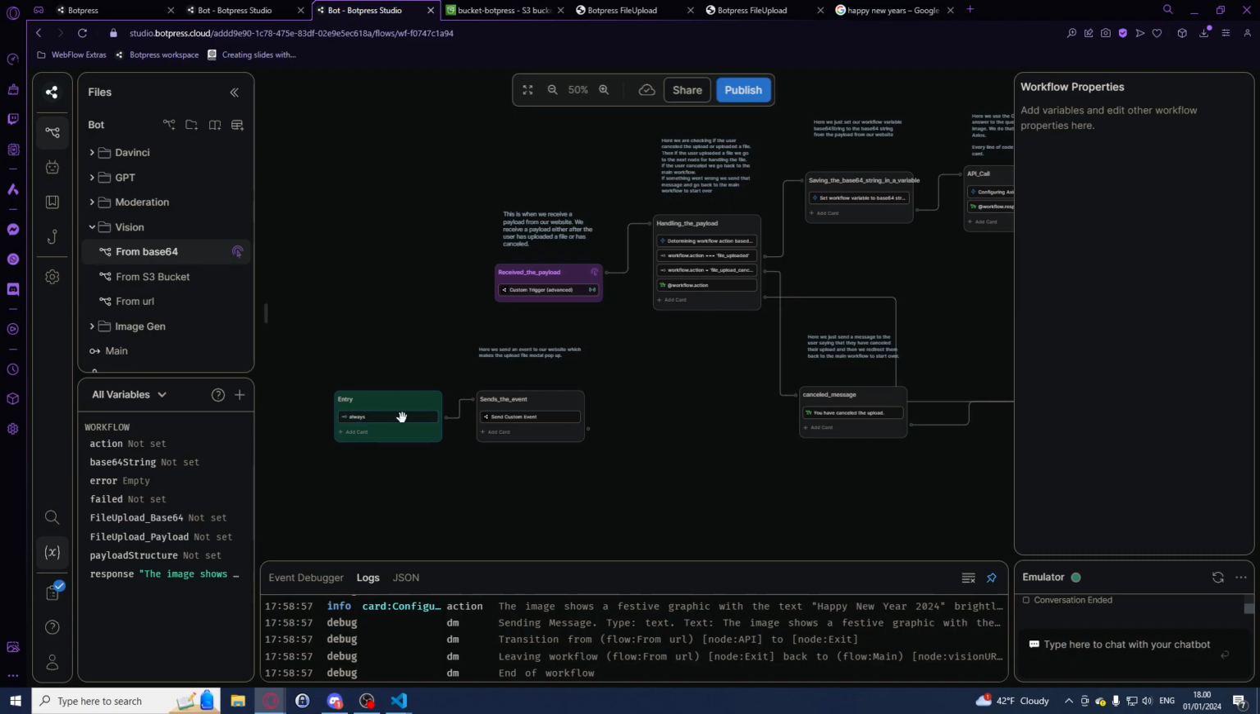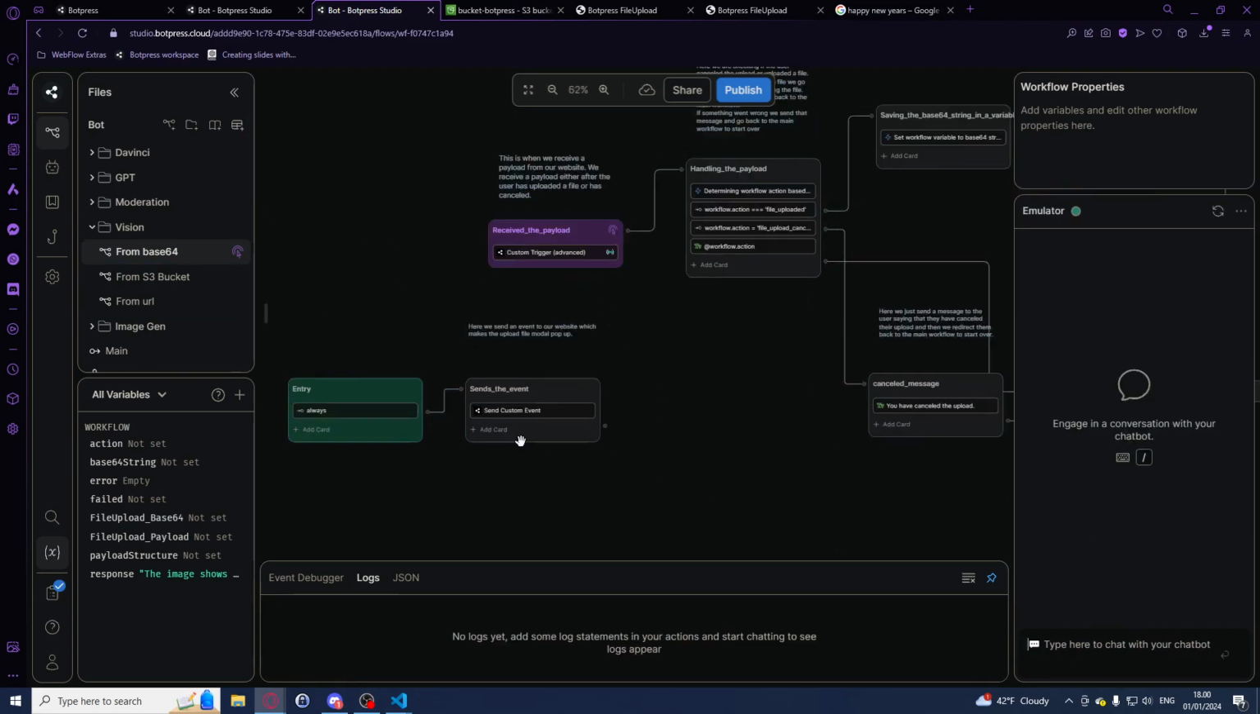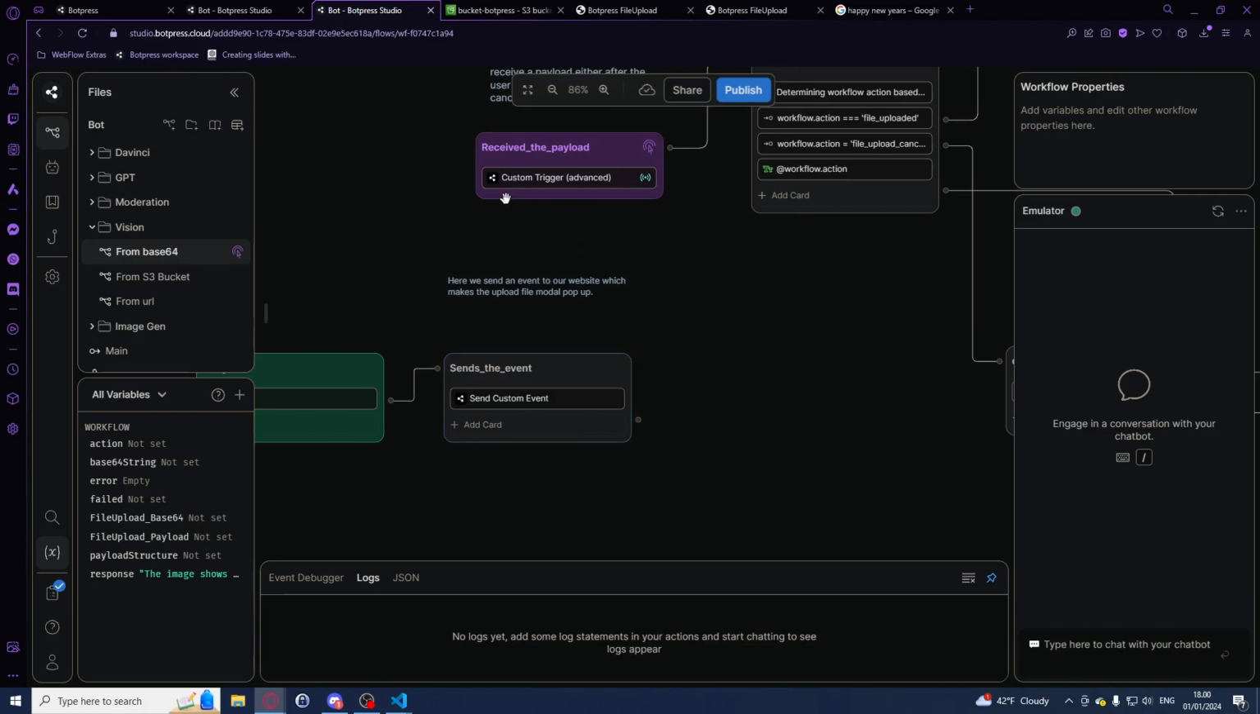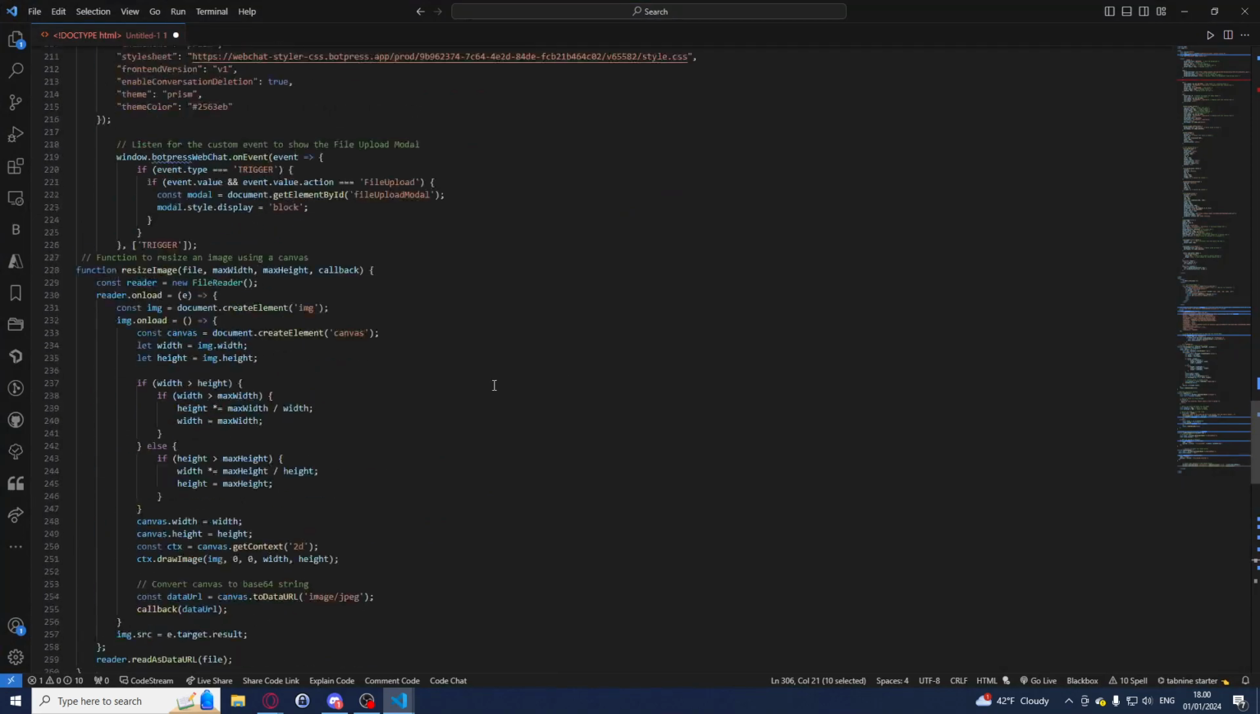So what is happening is that as soon as we trigger this workflow, we are sending a custom event to our web browser. Why are we doing this? This is to make a little pop-up with the modal so the user can upload the file in it. Then on our website, we will handle that file. So I can open it right here.